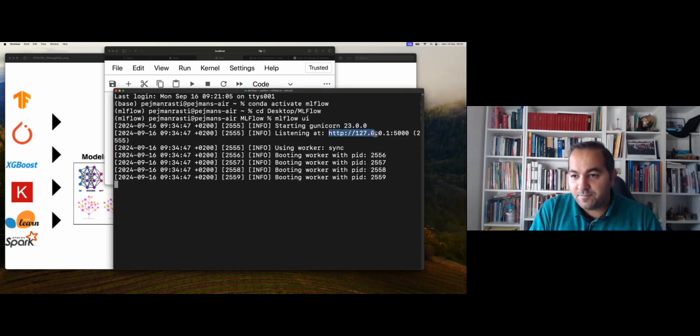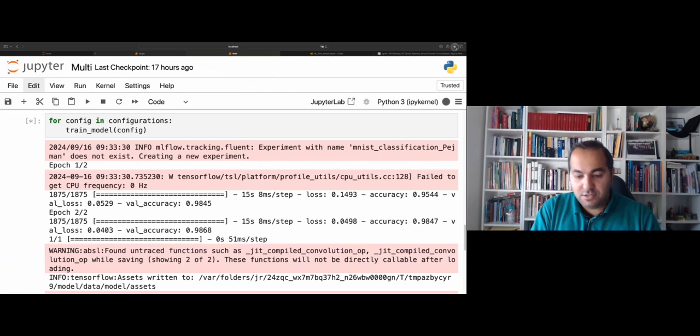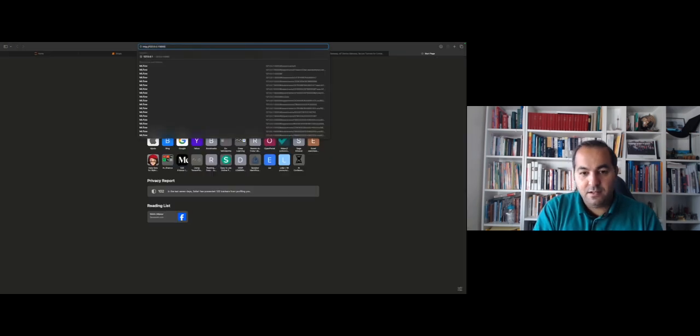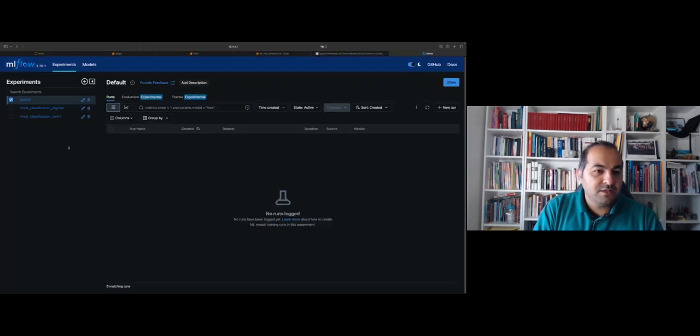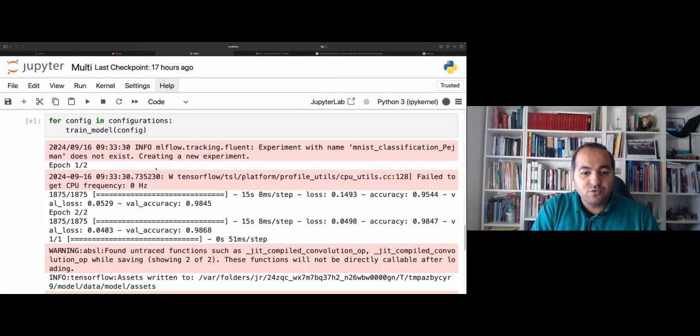Okay, when I run it, it's on a local server. I copy it and paste it here in a tab. Here you see that it created a new experiment with the name MNIST classification Pejman. Okay, till now two models are created. So let's go back to the code.